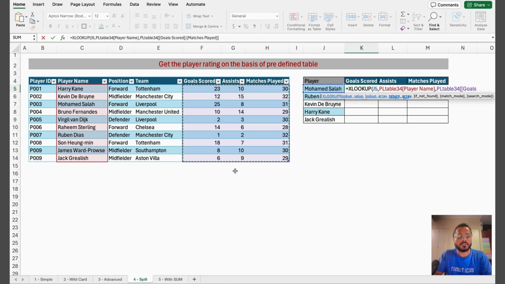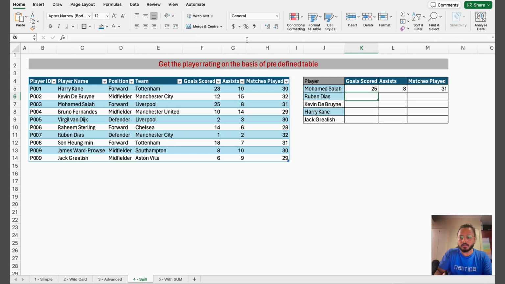Otherwise, previously you have seen I have only returned one array, just one column. So here there are multiple columns, so it will be spilled towards the right. If I press enter, you will see automatically for these three columns for Mohamed Salah: 25, 8, and 31.